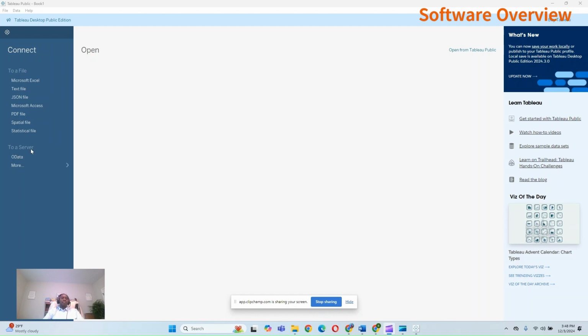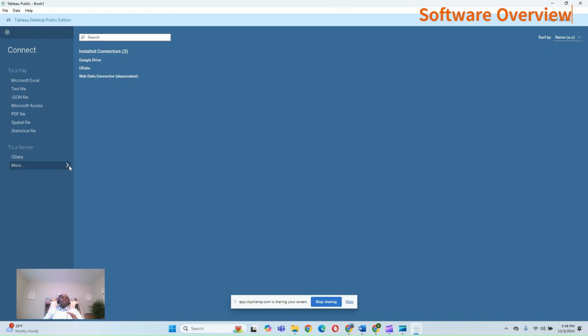Because this is the public version, we don't have all the servers that we can connect to. But this is where the magic of Tableau happens, because we can connect to almost any server that you might think of, be it a SQL server, be it AWS, or any commercial database that is out there. All right, so for this example, we are just going to connect to an Excel file.